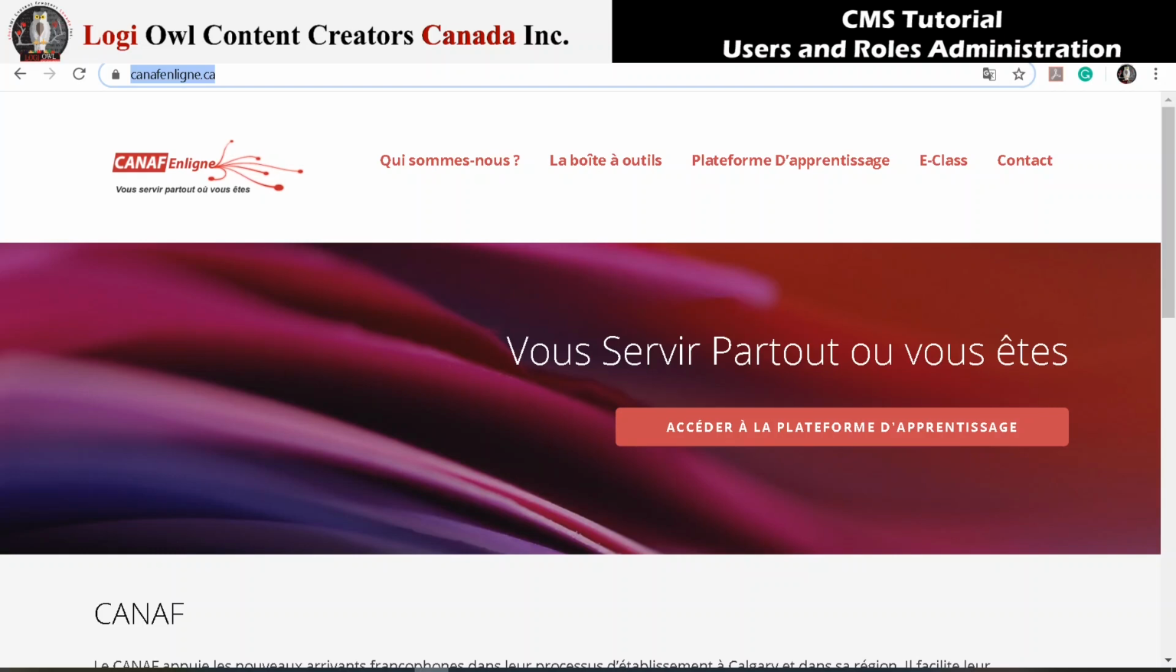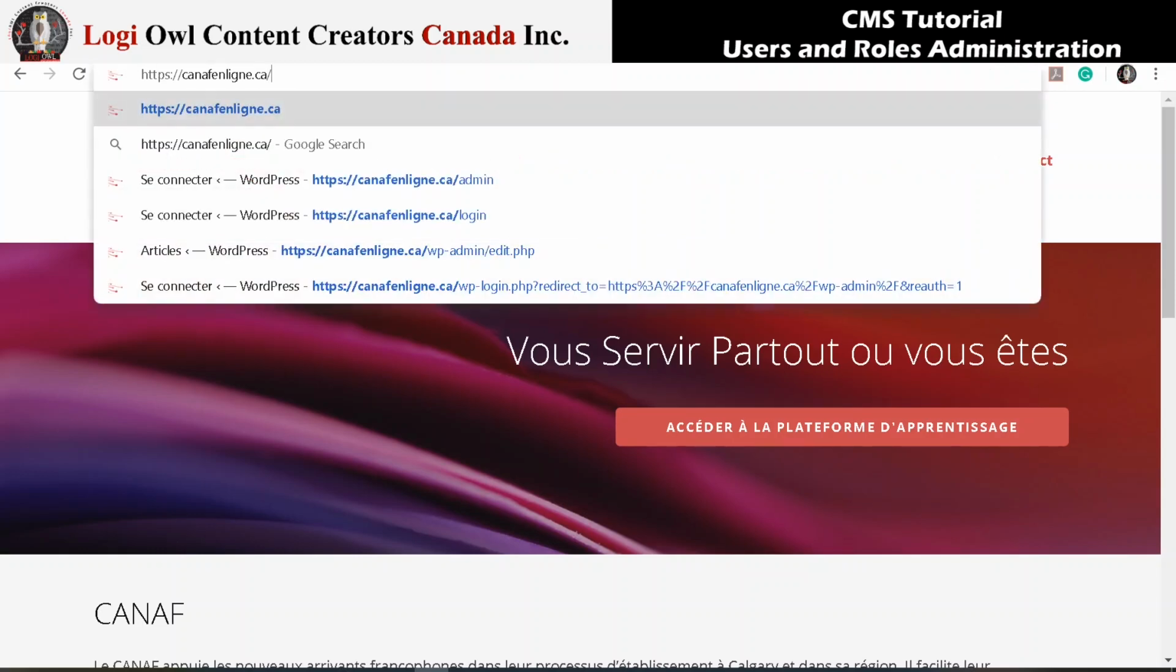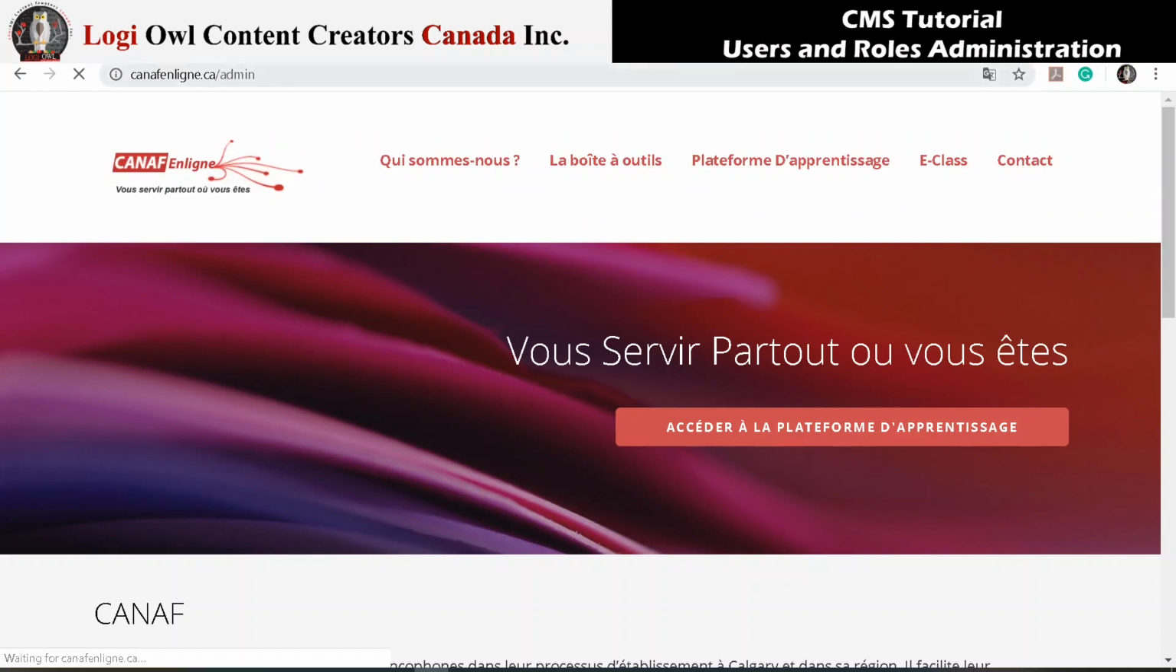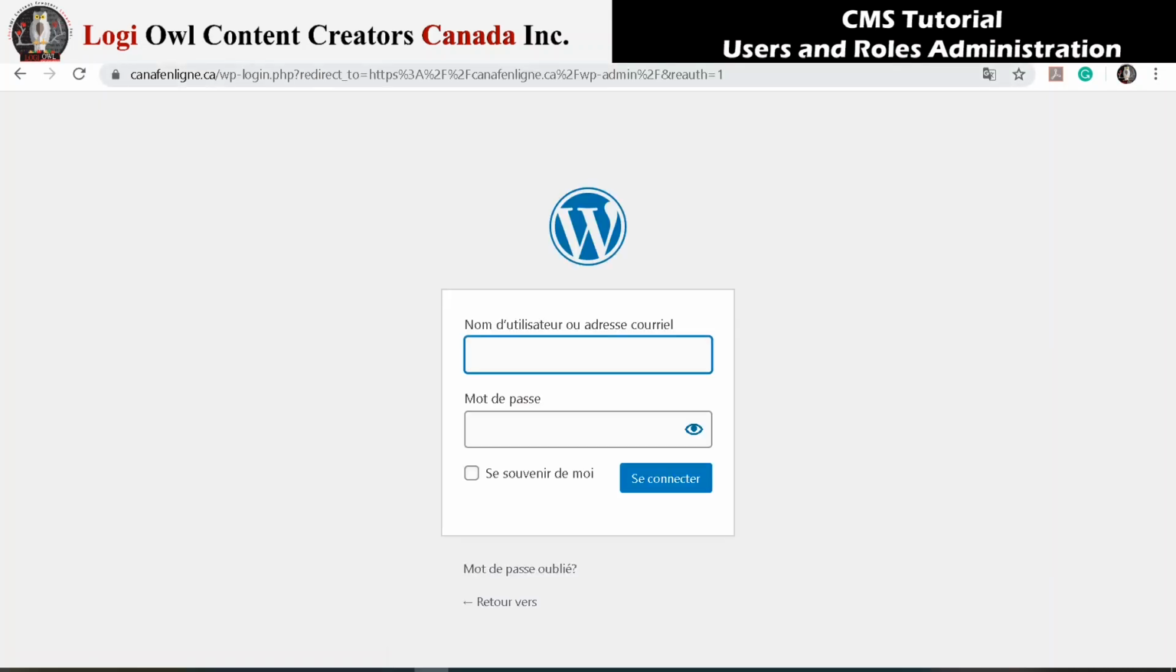In this session, we are going to discuss managing users and roles in the content management system. So the first step is to go and access the login page. The page can be accessed by typing canafonline.ca/admin, which will guide you to the WordPress based login.